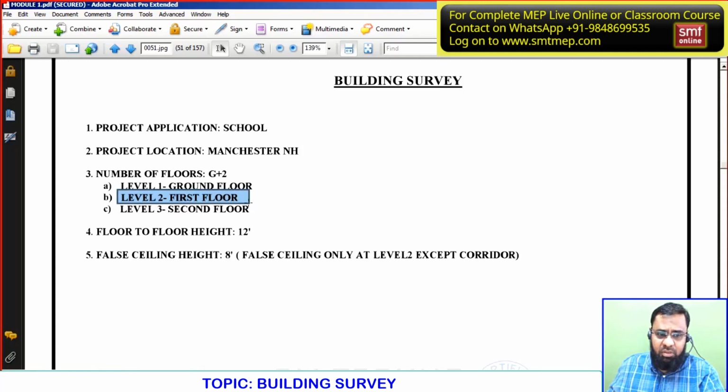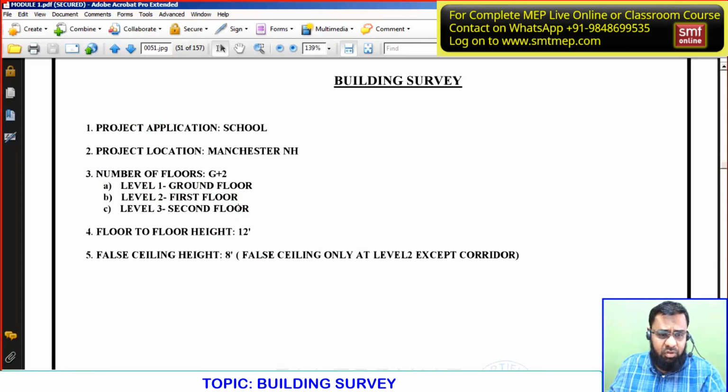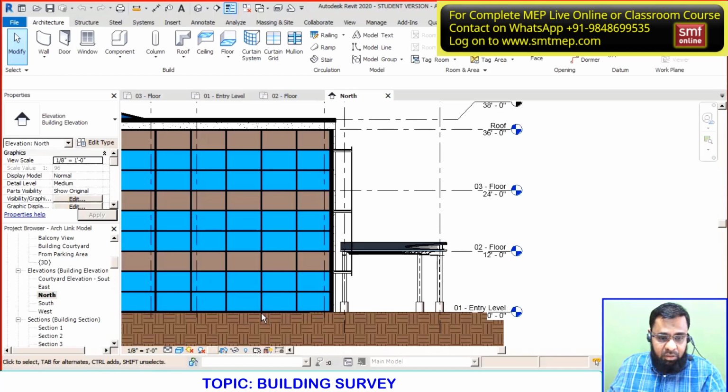We are not bothered about this. This is as per the client or interior requirement. Anyhow, we'll get the advantage. We'll learn how to place air terminals like diffusers, and how to place light fixtures with a false ceiling and without a false ceiling. You'll get the option to learn both. For that reason there is no false ceiling in level 1 and level 3, and false ceiling at level 2. Anyhow, the decision of false ceiling is as per the client, interior, etc.